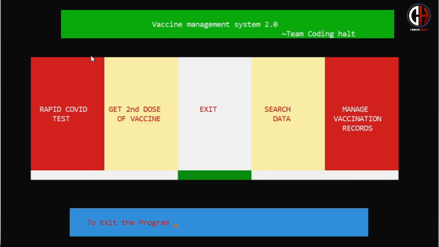This project is for those hospitals who are monitoring the vaccination drive. So when you run this program, you will get to a landing page. The landing page will contain four options: rapid COVID test, get the second dose of vaccination, manage vaccination, and search data. All the functionalities in detail will be explained by Hemant in the later part of the video. But let me give you a bit of a summary.